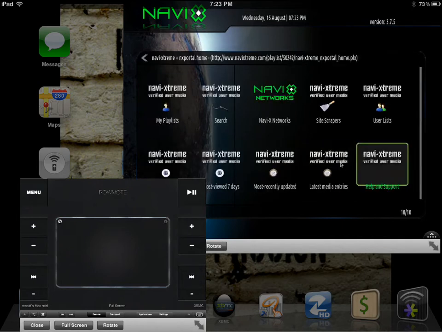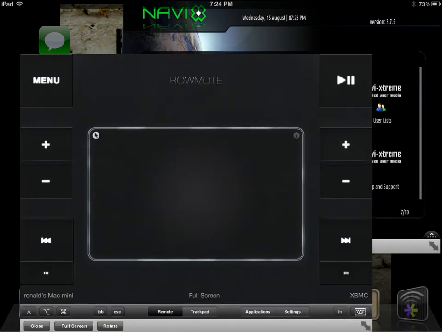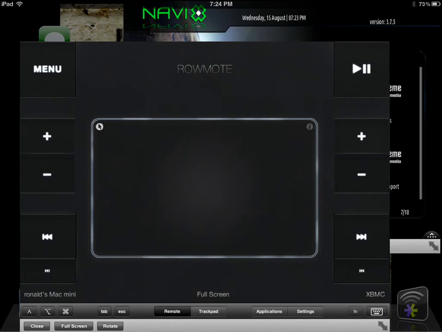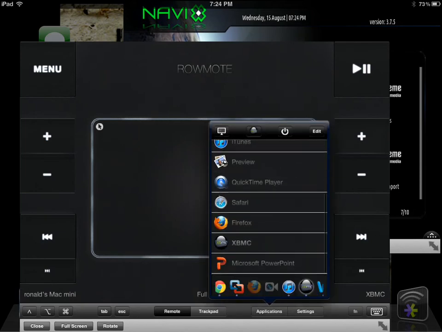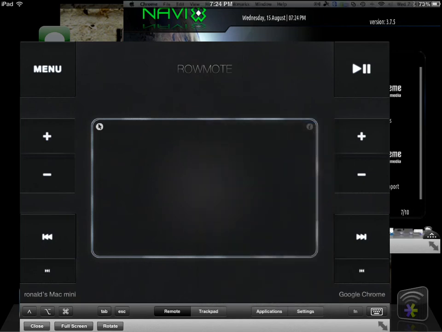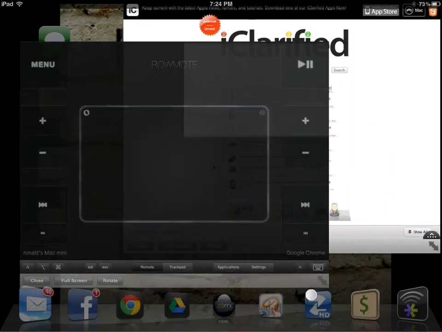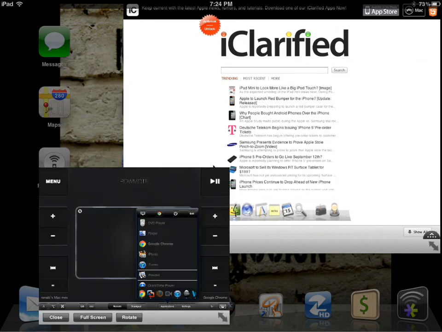Just a simple application. Control your mouse from right here as well. It's a great app. Love it. I use it a lot. And pretty much, you have everything you need right on your iPad. So if you want to switch applications, same way. So let's say we want to go to Google. There you go. Google Chrome. Switches right away. Let's switch back to XBMC.